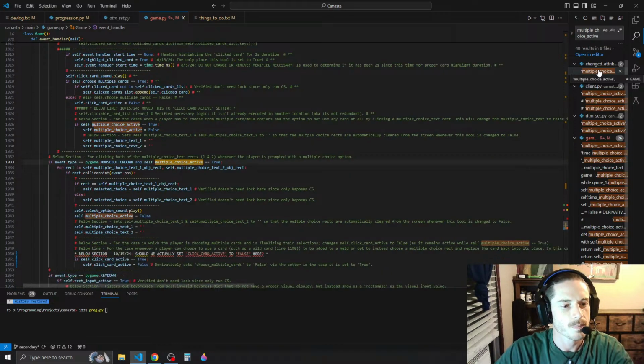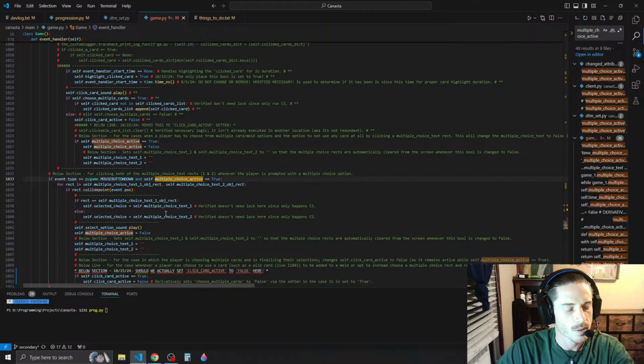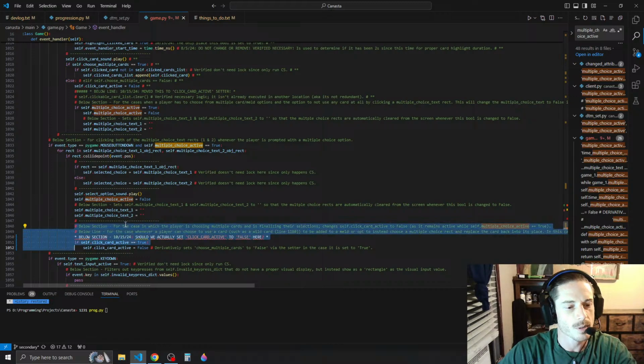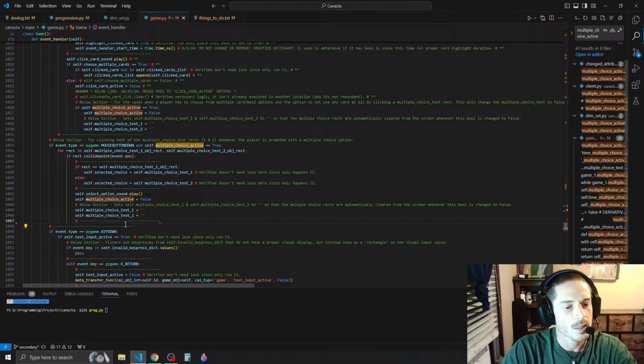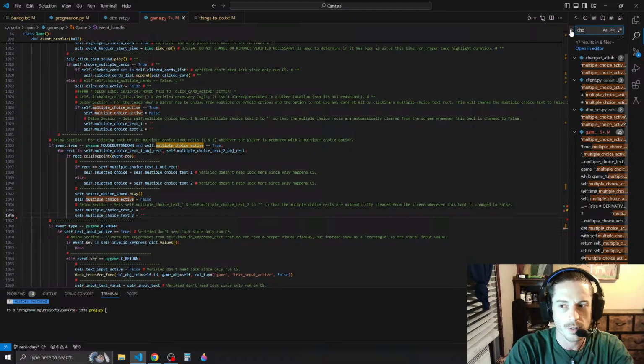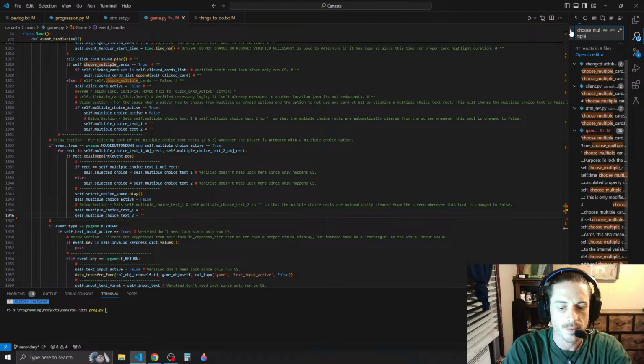Alright, where is it? Yeah, so if mouse button down and multiple choice active is true, we don't want to do anything to click card active. We're going to disable it. We're going to get rid of it completely. And then we're going to make sure that choose multiple cards gets set back to false on its own.